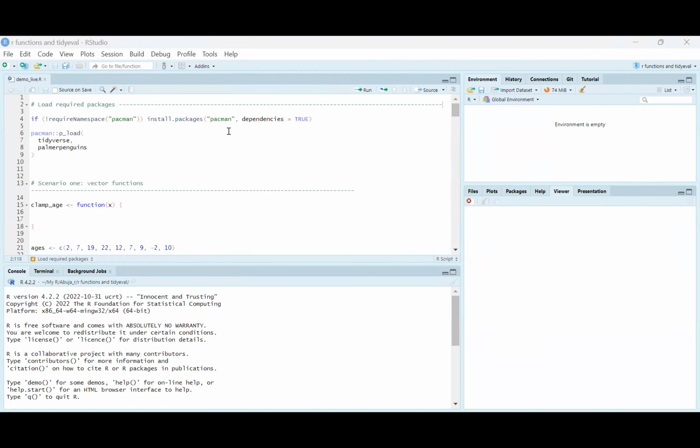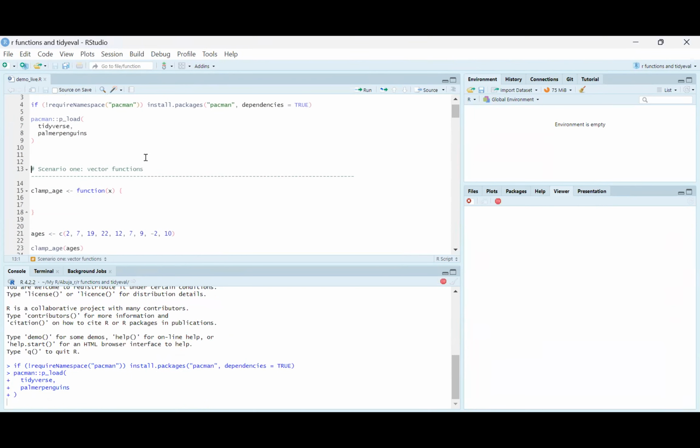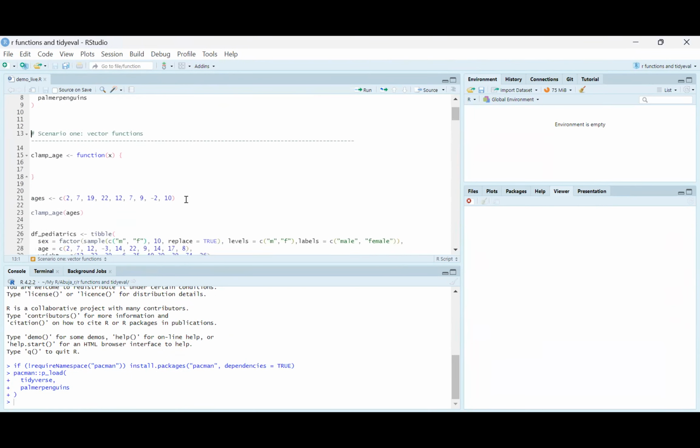So we're going to go ahead now. Again, we're going to be using a few packages, the tidyverse package, basically. And then we're going to be using pacman to load our packages. So this is me loading my packages into R. And the first scenario we're going to have is the function that helps us to correct age, like we talked about.